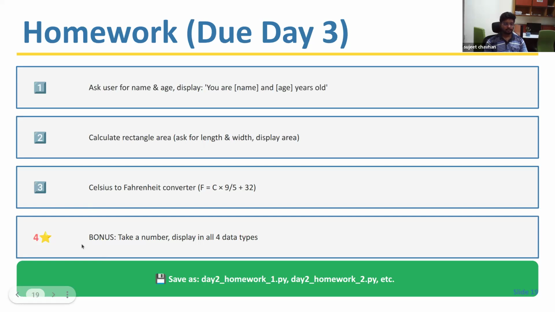So there is a bonus homework. Take a number and display it in all 4 data types. So take a number as an input and try to display it in all 4 data types. You must be thinking, how can I do it? So think about it. Whatever concepts we learned today will be applied in this 4th thing.